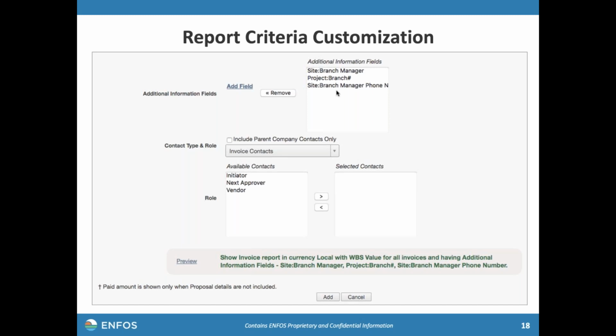It also adds a lot of opportunity on what kind of additional information fields you want to add to ENFOS. Maybe you didn't think that information needed to be added to ENFOS, but now that you can automatically add it into some of your ENFOS reports, it makes it a lot easier. It gives you more ideas on what data you're going to add in.